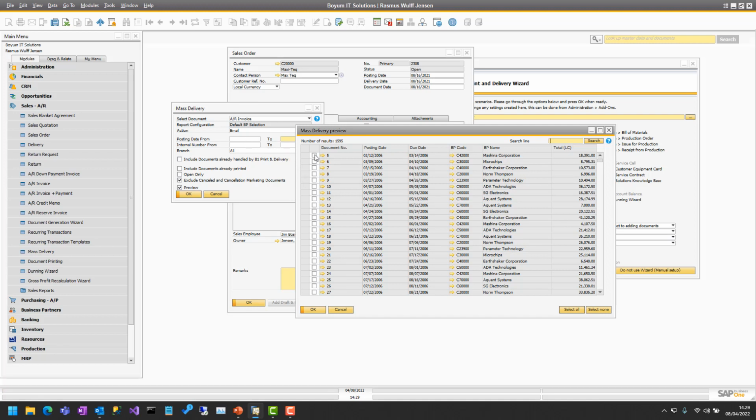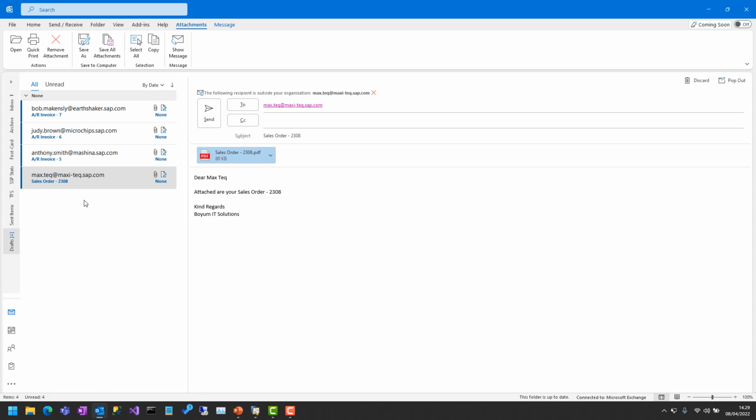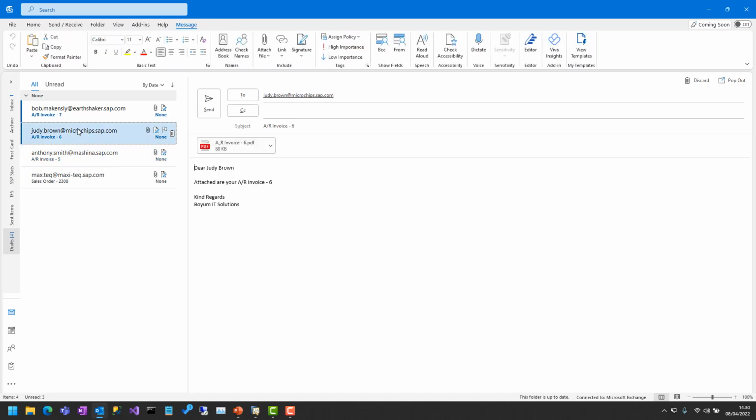More on that in configurations, but let's just say we wanted to send these three invoices, and we want to send them as an action email. So if we press OK, it will now run through all three. And again, in my Outlook folder, I now have three more emails ready to send, which is the three invoices we just talked about.